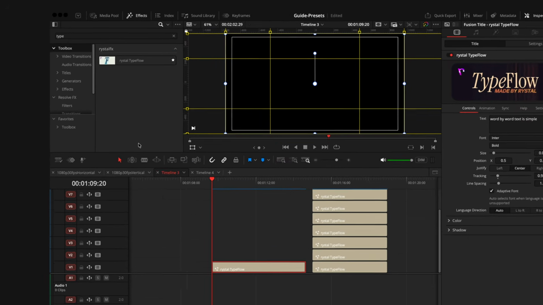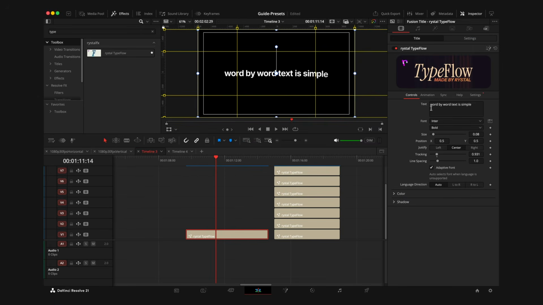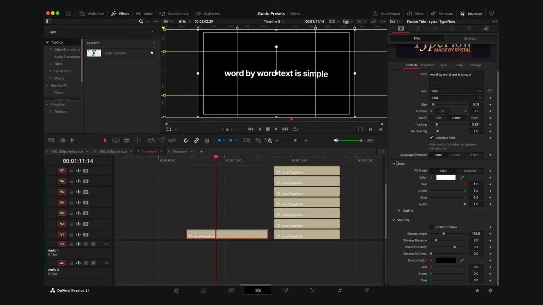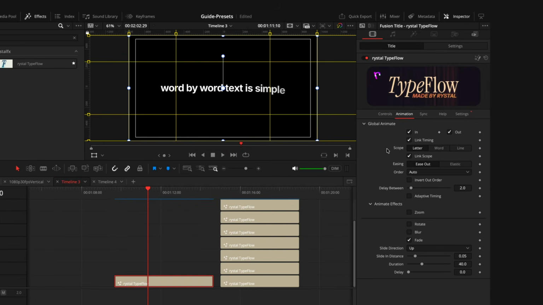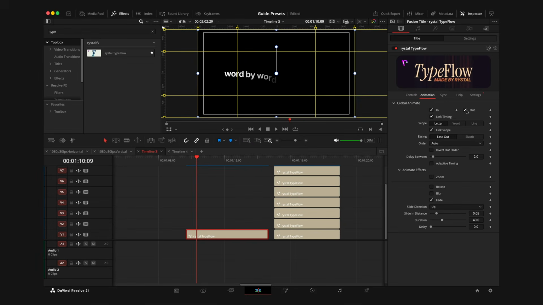You just have to drag this plugin onto your timeline. Right here, just type your text, change the font, size, adjust tracking. You can also enable drop shadow from here. But the real magic happens in the animation tab. Here you can create hundreds of custom animation combinations. You can, for example, make it only in or only out animation.